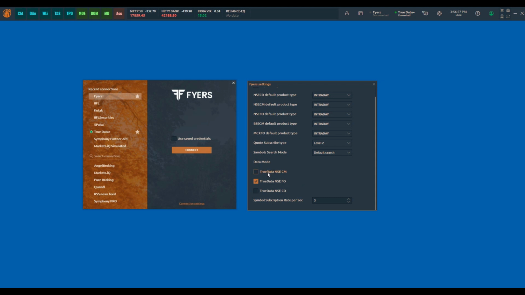In case you have NSE CM data from TrueData as well as NSE CD data from TrueData, you can select all of them if you want to opt for it. Otherwise, I think most of you have a data feed from TrueData for NSE FO. In this case, if you want to access all the features related to option surface, power trade scanner, order flow, you can link them to the TrueData feed based on this. Symbol subscription rate per second is kept at three updates per second.